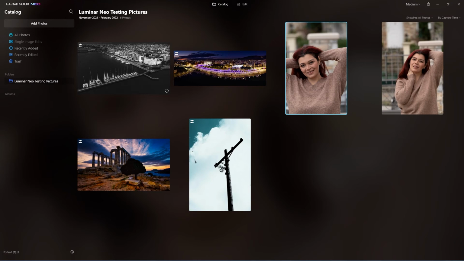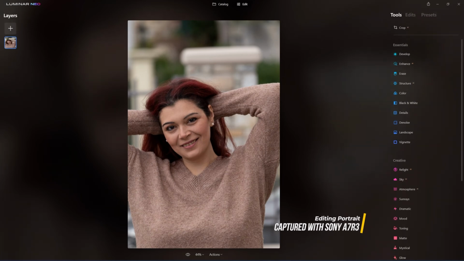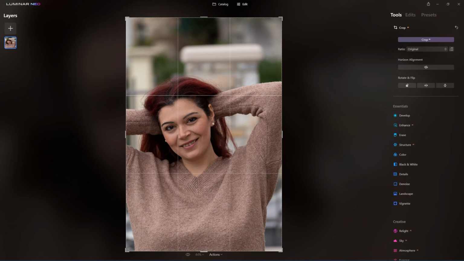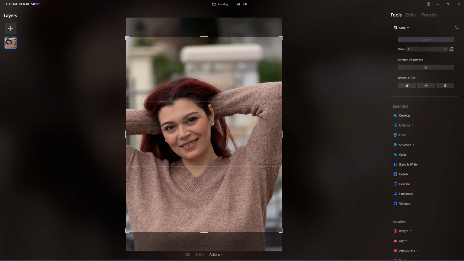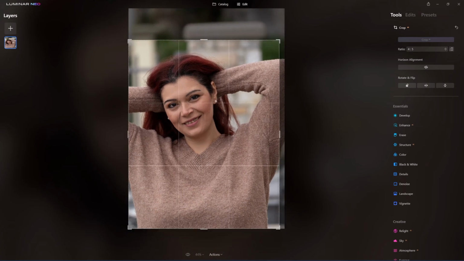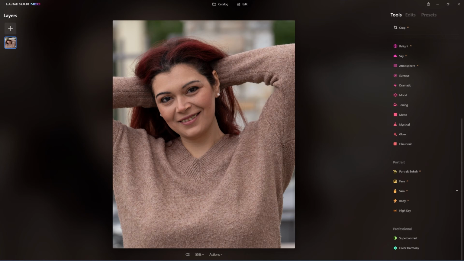After we edit the black and white picture, we come here to the portrait. This picture has been taken with a Sony 100 to 400 lens with my Sony A7R III. And first of all, we come to the crop tool. I want to crop it for Instagram purposes. I will use something like that. And then I move on direct to the portrait section.